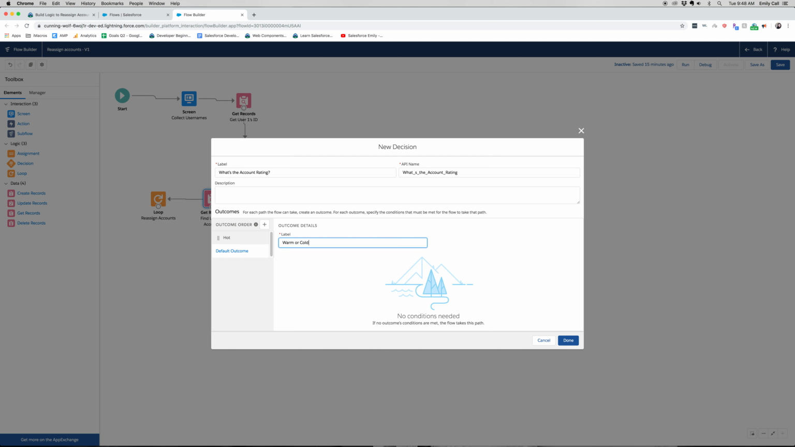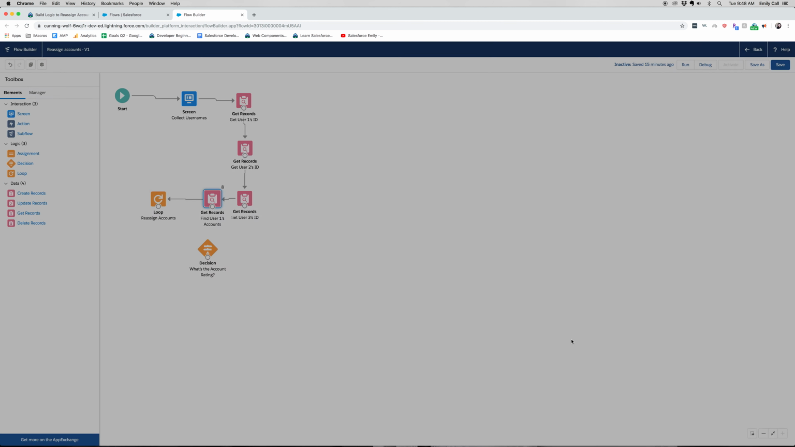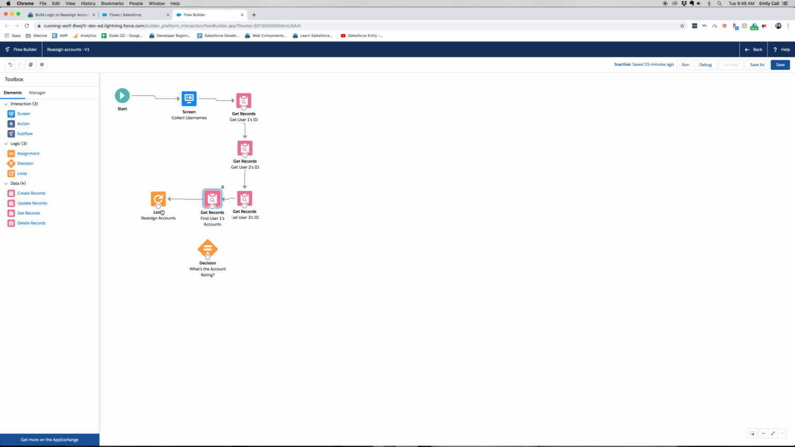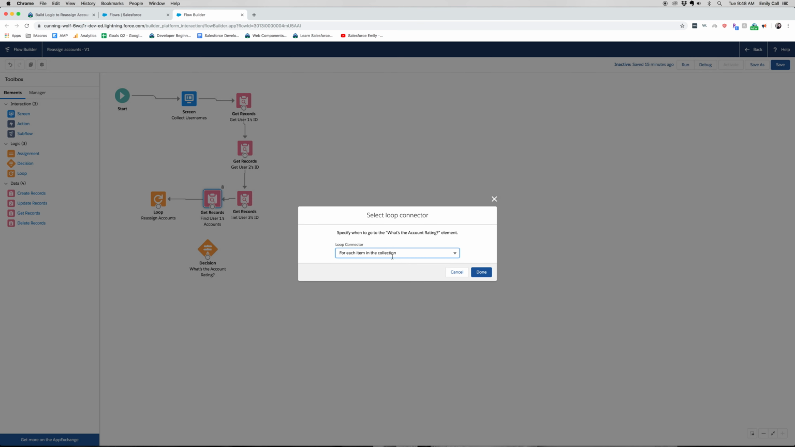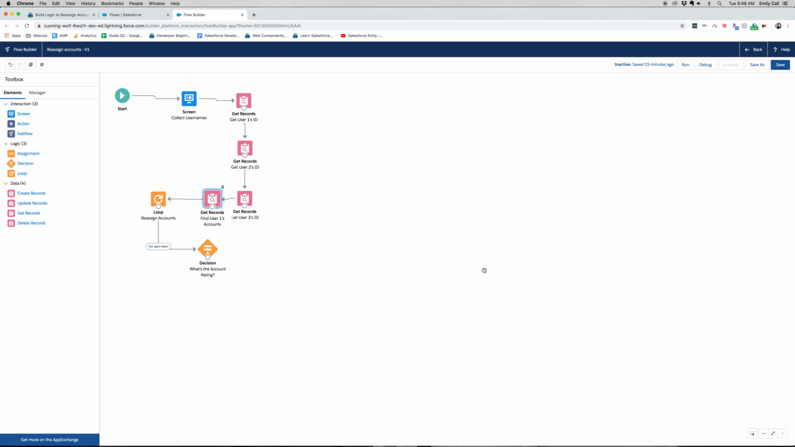So we're going to have two different people that these accounts are going to go to. Person 2 is going to get the hot accounts, and person 3 is going to get the warm or cold accounts. Let's go ahead and drag the node down, and this is going to be for each item in the collection, not for after last item. So leave it on the default and click done.